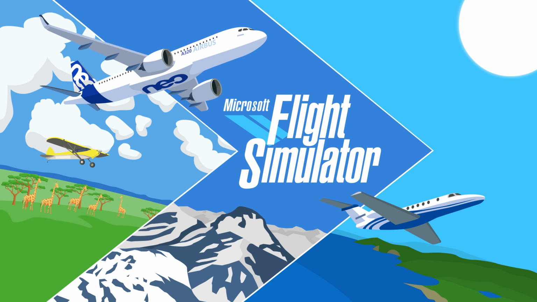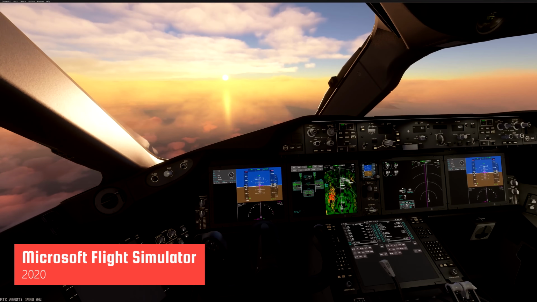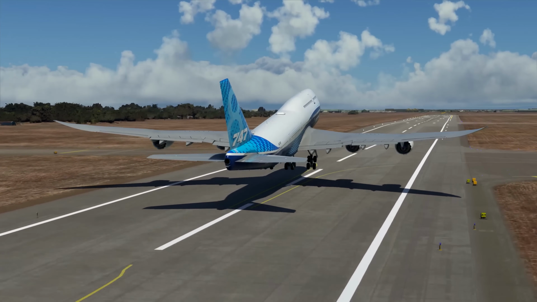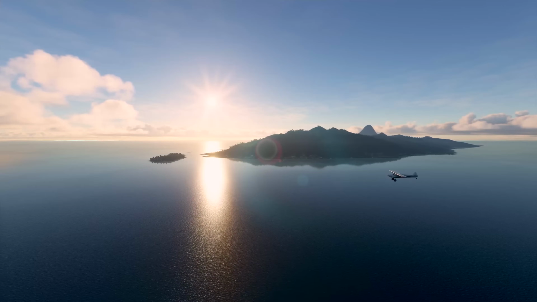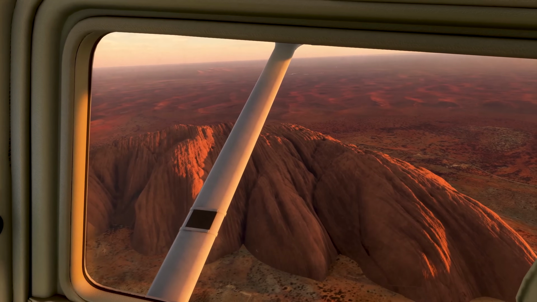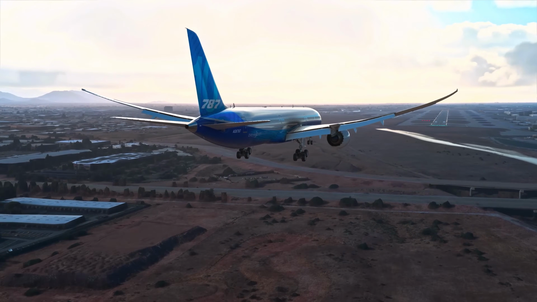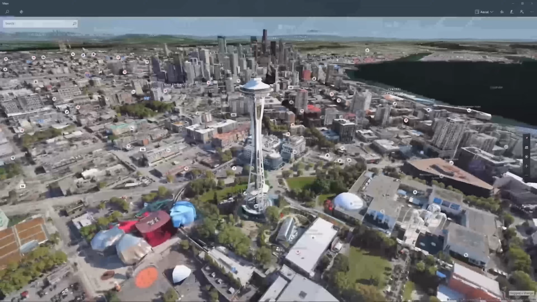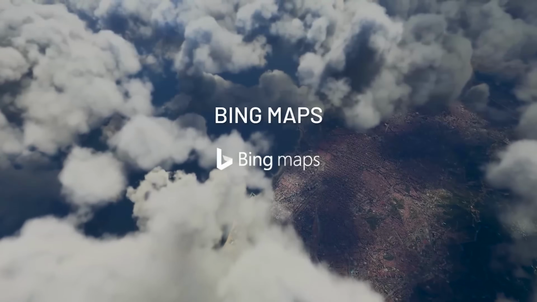After a gap of almost 14 years since the last major release, Microsoft unexpectedly launched this magnificent game. Let's just take a moment to appreciate how gorgeous it is. This, ladies and gentlemen, truly is the future of gaming. This game is the first actual open-world game. It simulates the entire Earth using textures and data from Bing Maps.